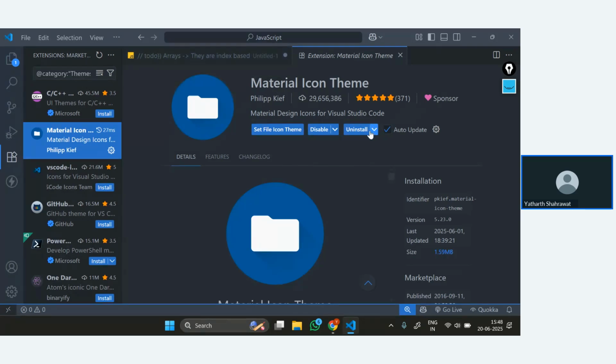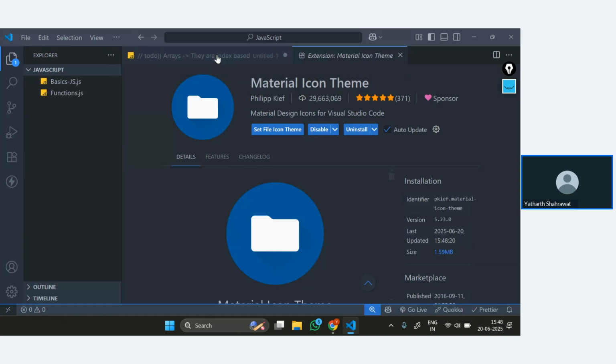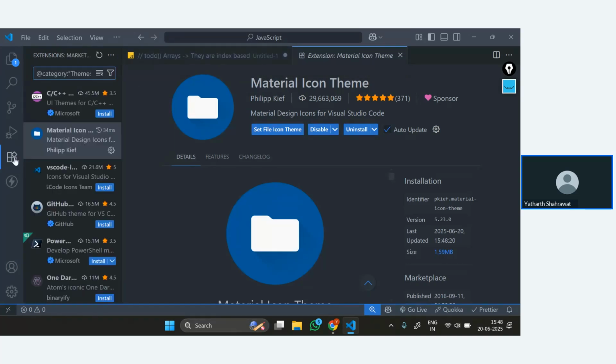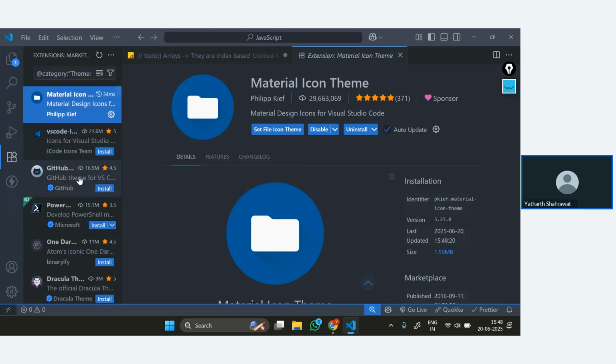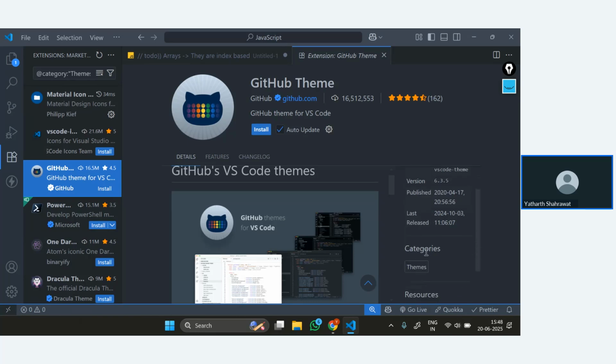Okay, if I uninstall it, you will see that the JavaScript logo looks like this JS. But if I install material icon theme and set it, you will see this JS looks like the official documentation logo. Okay, so these are the themes. There is a GitHub theme. So there are categories here. You see this button, categories. Just click on this theme and you will see these categories.